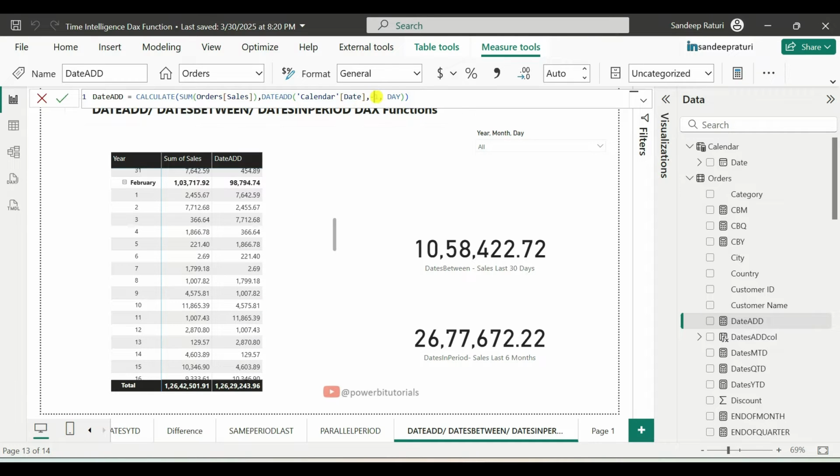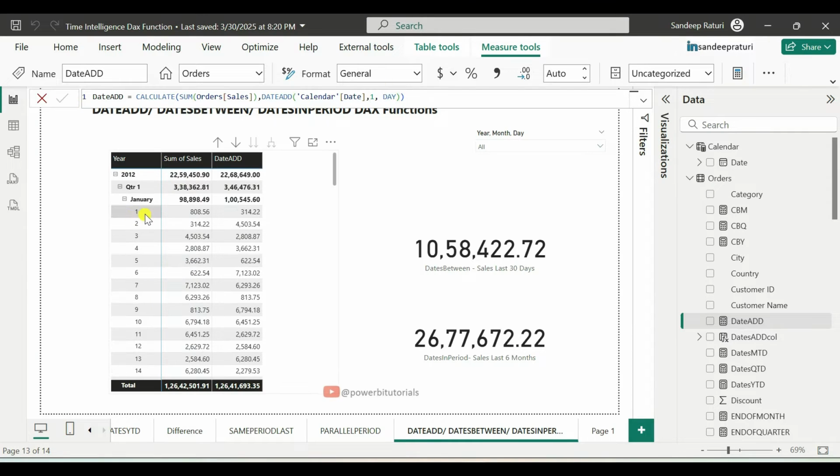Now what will happen if we change the interval from -1 to 1? Now you can see the result for the 1st of January it is showing the next day sale 314.22 which is the 2nd January sale. In the same way for the 2nd January it is showing the 3rd January sale because here we are adding one day to the current date. In the same way, instead of day, if you pass month, let's see what happens.